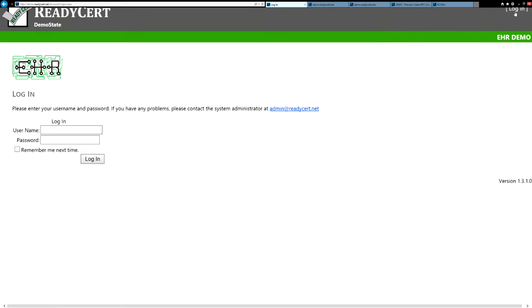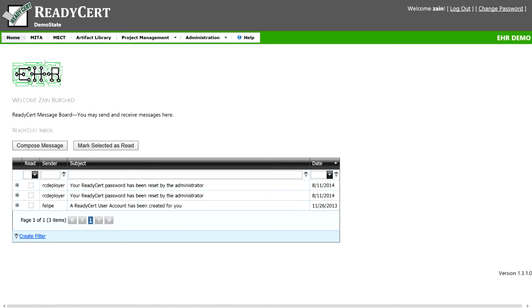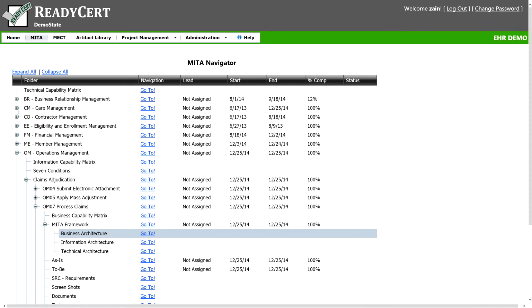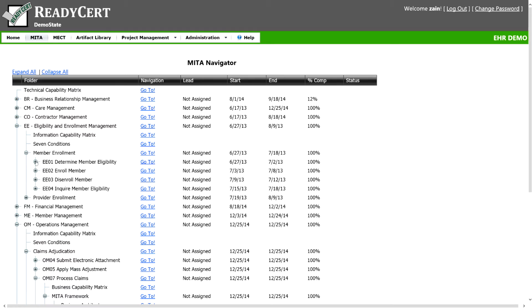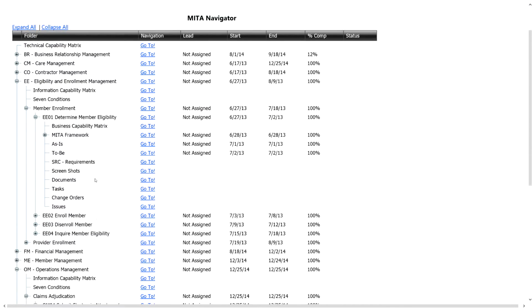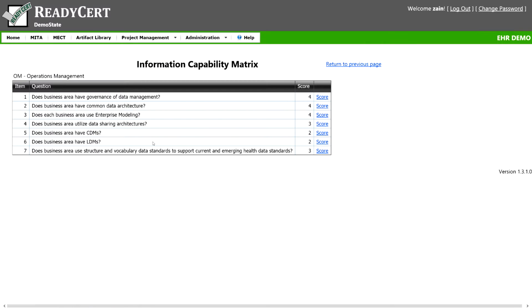Let's take a look at how ReadyCert walks you through the SSA. Clicking MITA will take you to the MITA Navigator, where we have imported all federal requirements and business areas into the tool. This area is where we will access all of the data input screens for each business area, category, and process. Let's look at the Information Capability Matrix, which is a business area-wide assessment focusing on data.